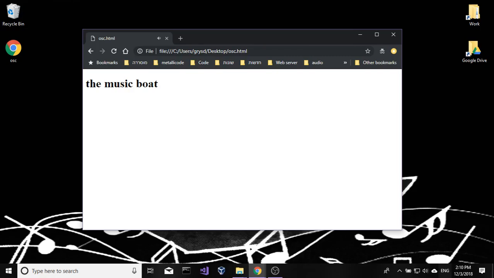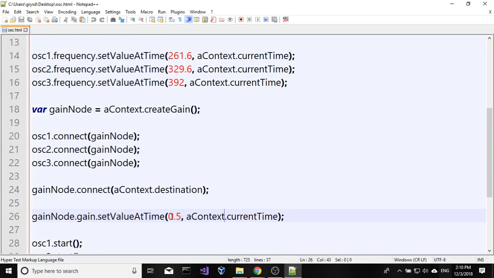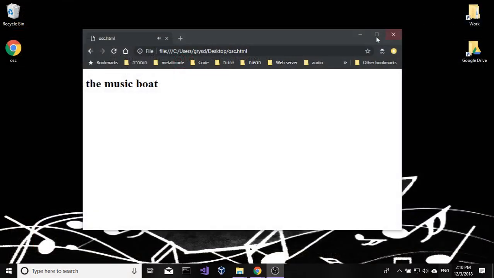We will try once again to run our code. And yes, it is still with the distortion. Let's try changing the gain node and decreasing the volume a bit more. Maybe 0.3. And save it, and let's run it again. Beautiful. This is major code. Music to my ears. Okay, so bye.